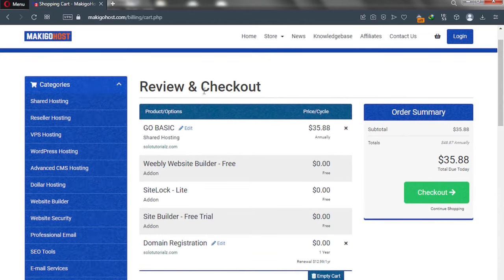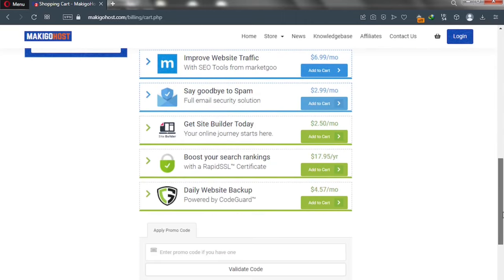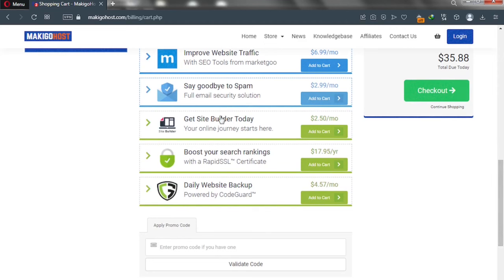So this review and checkout page, you review your cart, the items that are in your cart or your basket, and then you can see everything is looking good, and our domain name is free here. Okay, so we are only paying for the hosting, which is $2.99 every month. Multiplied by 12 months, you get this amount. That's annually. And then we scroll down and we have our add-ons here. If you want, you can add any of these to your cart, but for tutorial purposes I'm not going to do that.